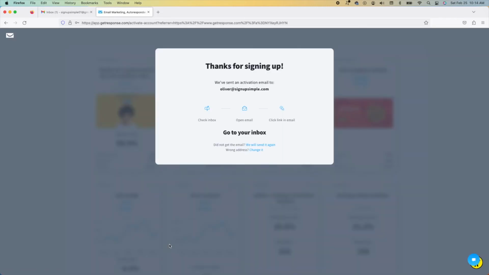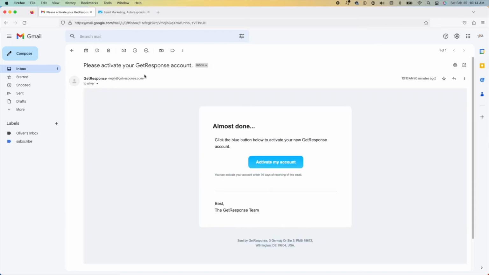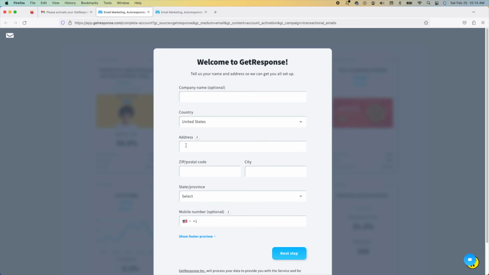This is going to direct you to the dashboard. It is telling us to check our email, so let's do that to activate the account. I am going to click Activate My Account. You are going to be redirected to GetResponse, where we are shown a form. The company name as well as the phone is not required, so we are going to be entering the address and clicking the Next Step button.